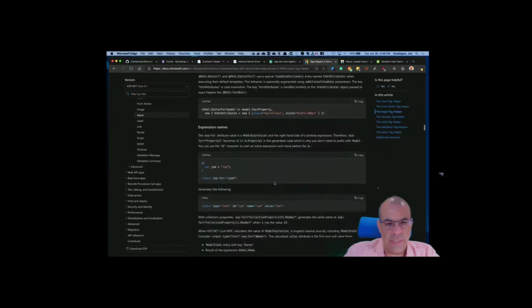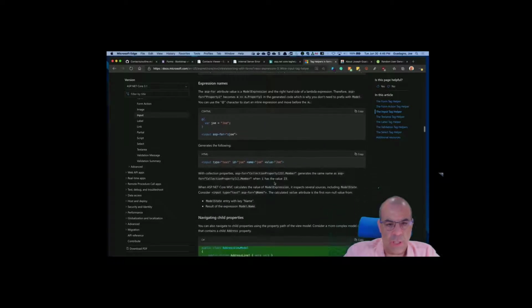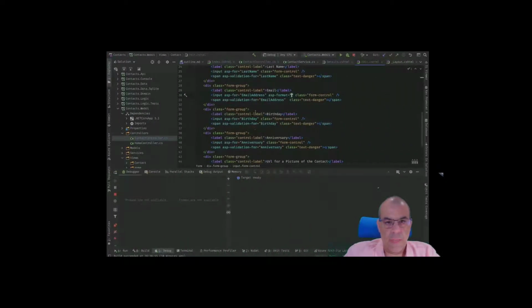So let's see if, without changing the model for it, let's see if we can do ASP-type. I probably have to code it out. ASP dash, come on.